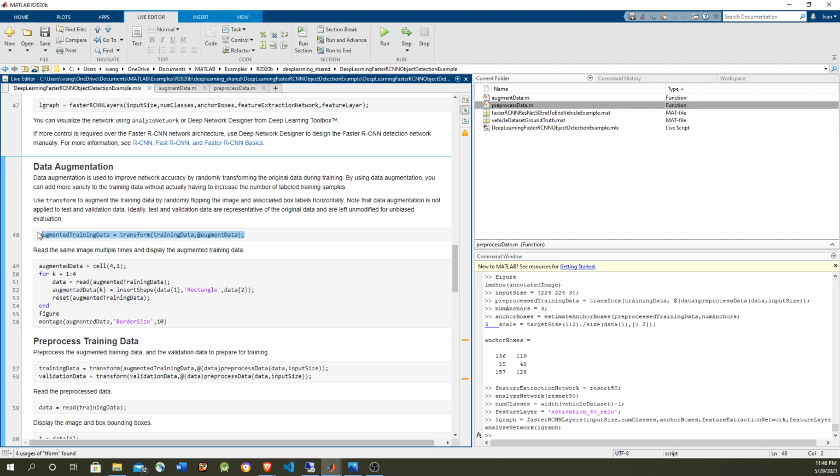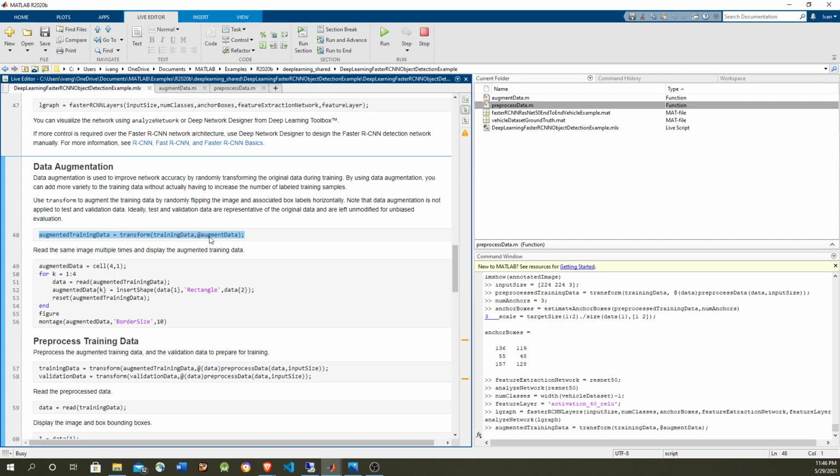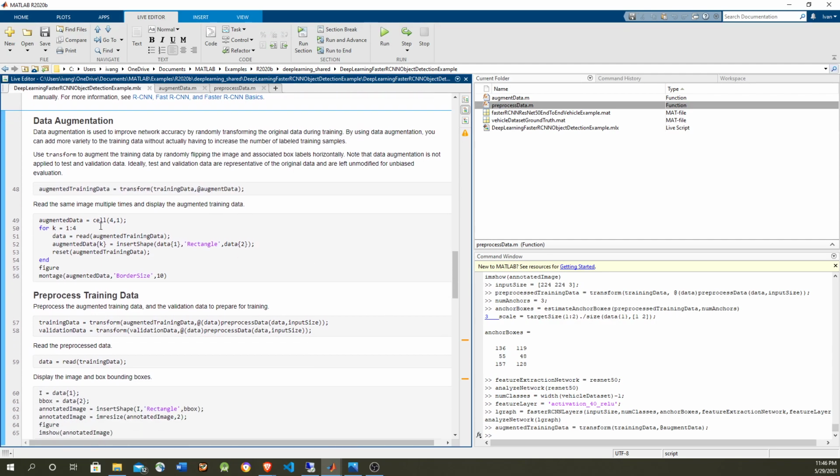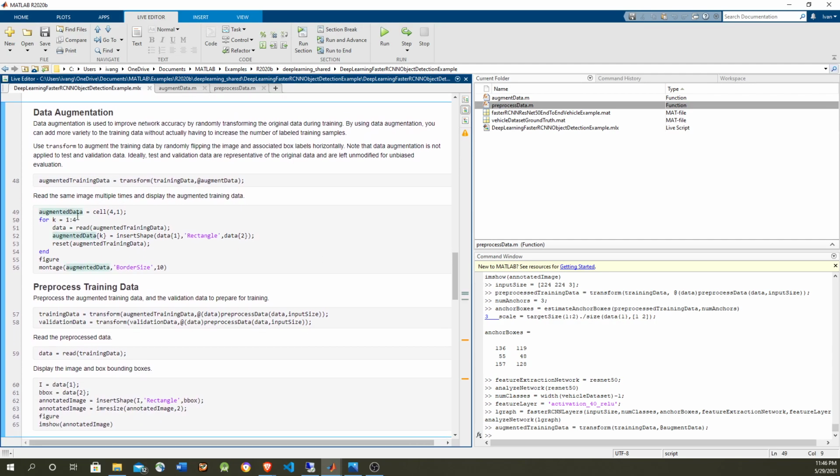Okay, so let's create the datastore, and the method is still not executed, but we're going to sample it. We're going to sample it 4 times. We're going to call read to get the data, and from the data we get the image and the bounding box, and we're going to use insertShape to put the bounding box in the image, and we're going to collect it into the 4 images. And finally, we're going to put it into a montage to display it. And then we reset again so that the training goes fine.